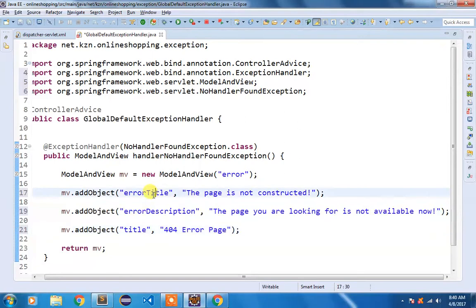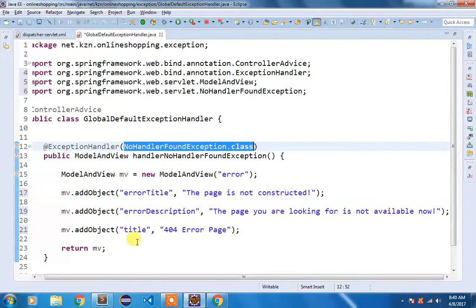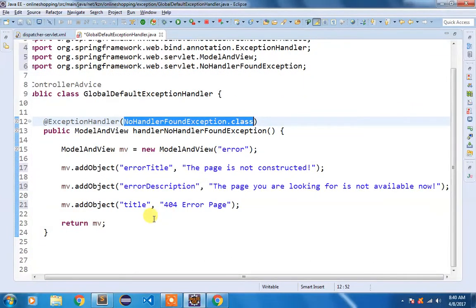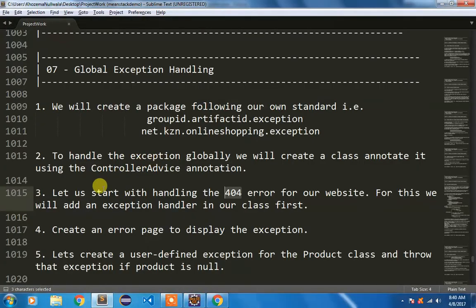So we have three things: the error title, error description, and the title. We know for which particular exception this exception handler would be invoked. So this is how you're going to create an exception handler. That's what we said in our third step. We are going to create an exception handler.